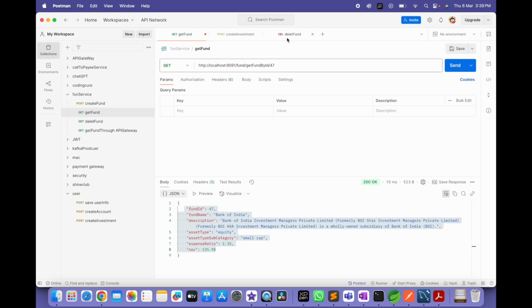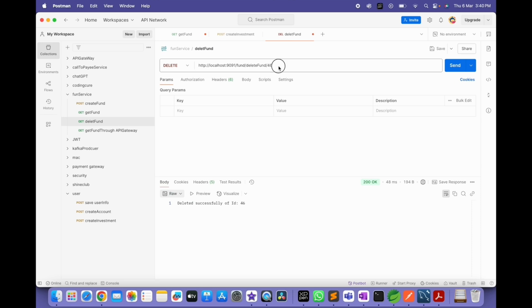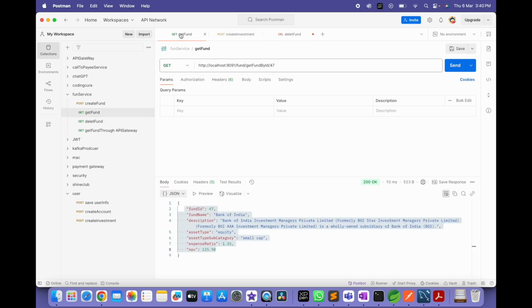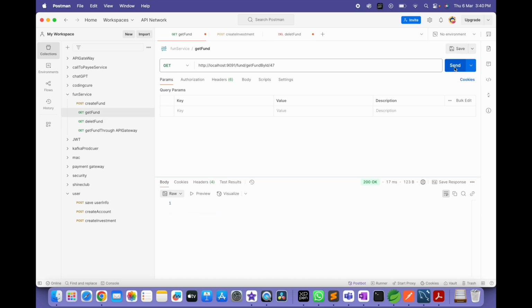Okay, so now when we call delete fund and I pass 47, it should be deleted from the database as well as the cache, right? So I'll send the request. Now it's deleted successfully. Now I'll go to get fund and hit it again. Yeah, now I'm getting an empty response. That means the 47 key is not available inside the cache.